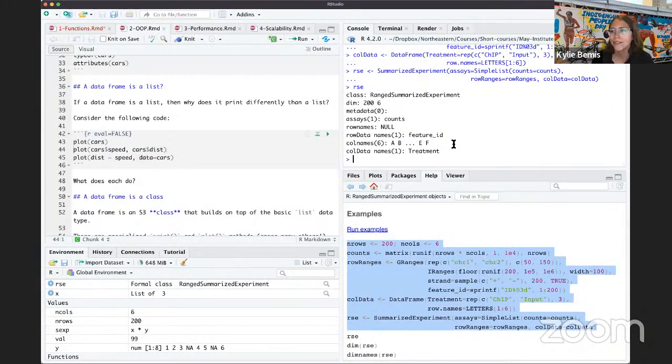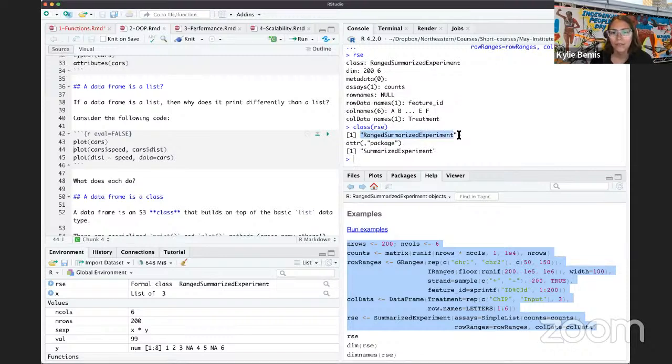So RSE here is a RangedSummarizedExperiment. This is a subclass of SummarizedExperiment. You can see it prints out in a certain way. If I want to check what class it is, it's a RangedSummarizedExperiment, and so on.